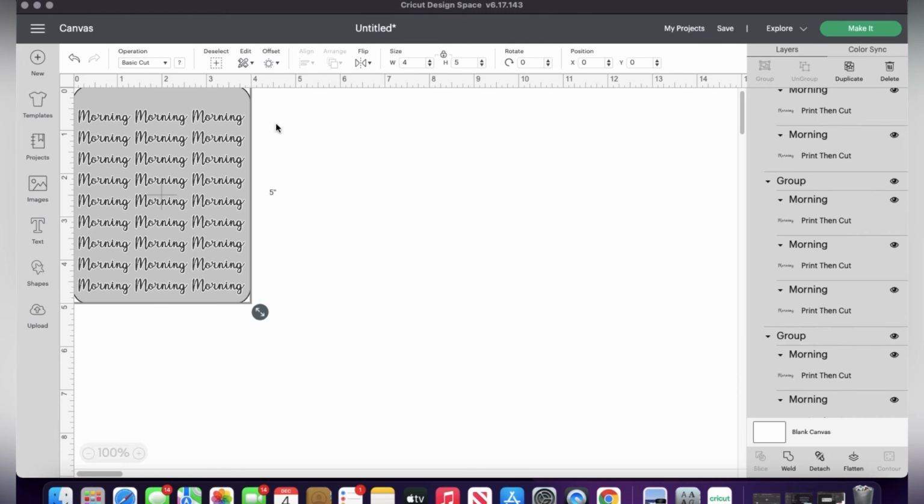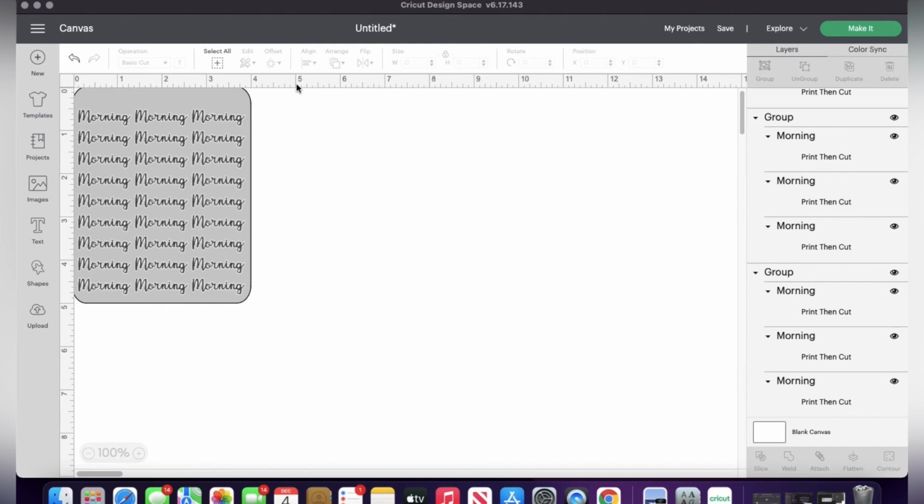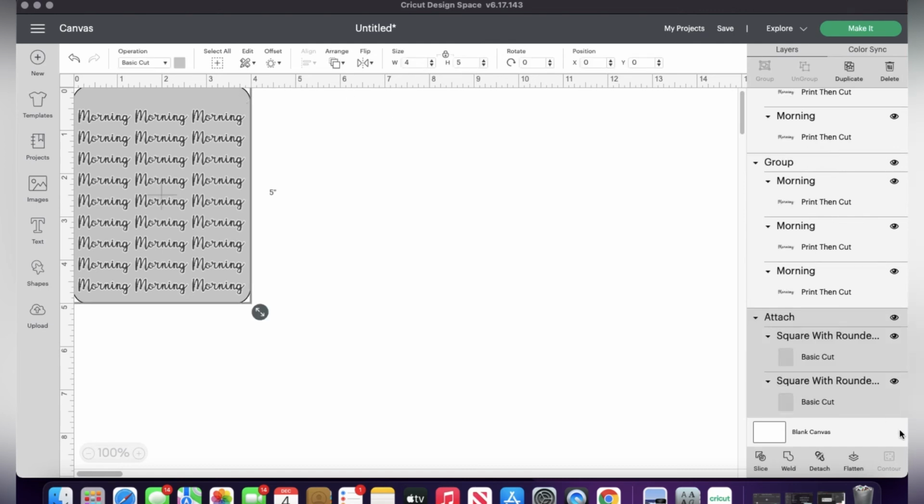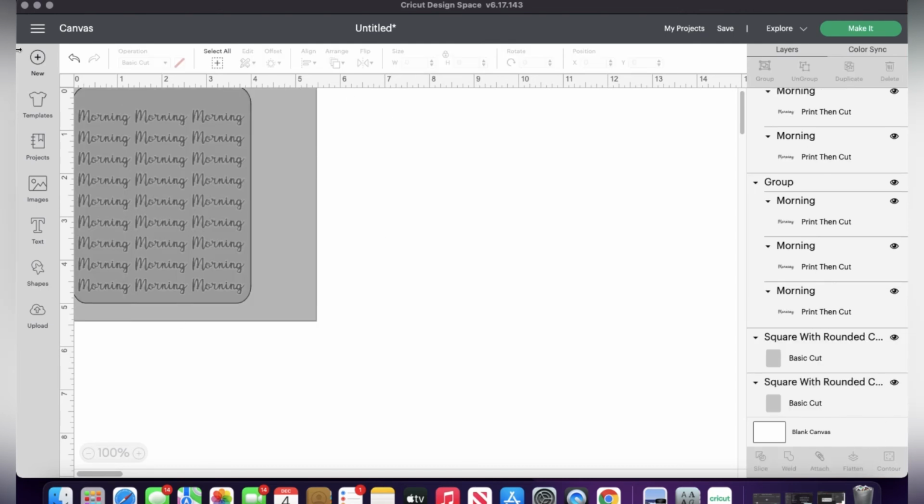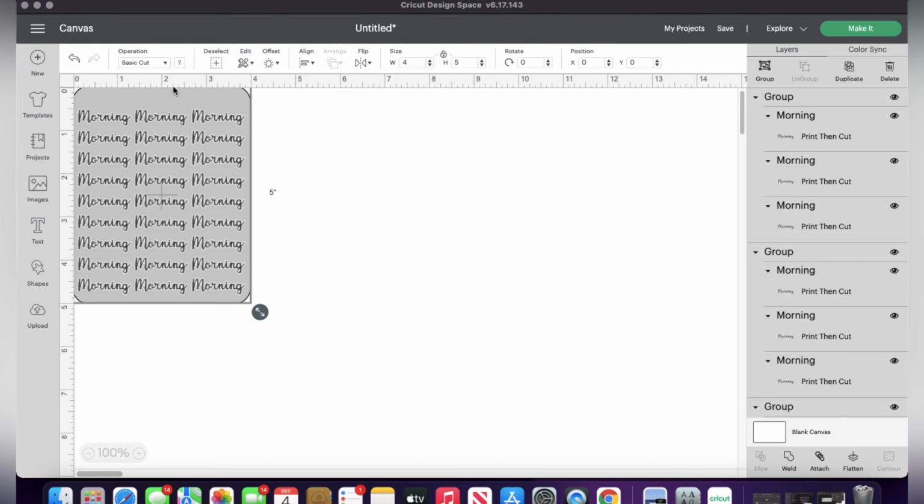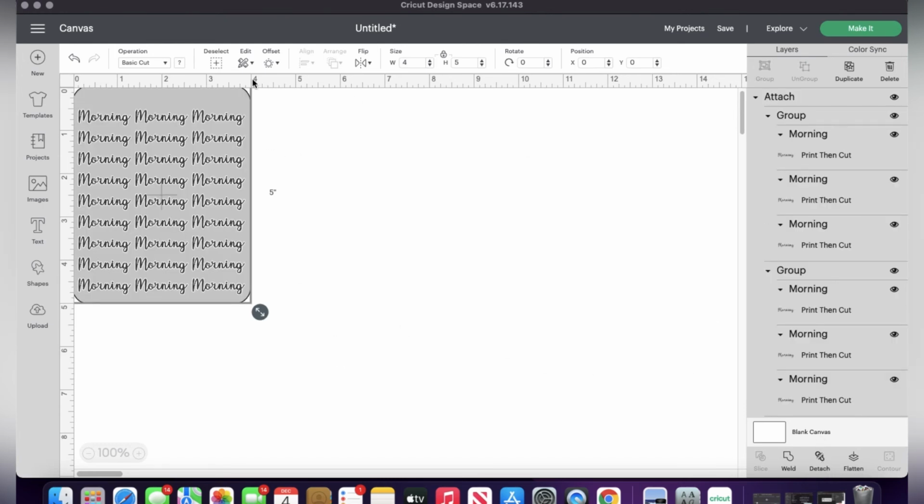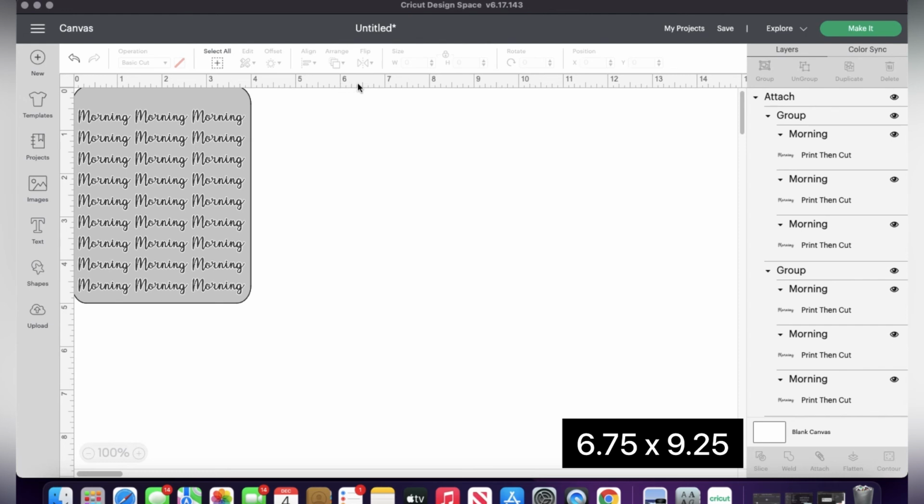So either way, let's say if I did not have the backing card attached, you can still go in, select everything, as long as everything is how you want it, and attach it. So that way it still cuts one singular in the box twice. But I'm always attaching my backing cards and then attaching the full thing together. As you know, the width you can only go 6.75 by 9.25 on your mat.